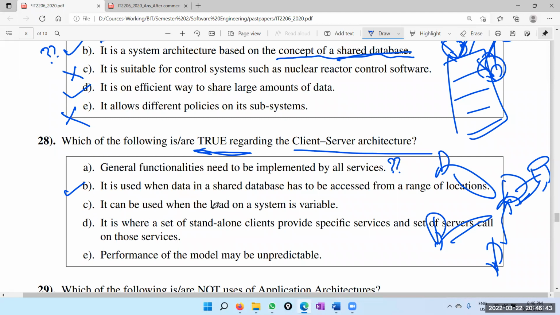It can be used when the load on a system is variable. That I'm not very sure what they are talking about. It is where a set of standalone clients provides specific services and a set of servers call on the services. No, it is not servers calling clients, clients calling the server. So therefore, this must be definitely wrong because it is the other way around. Server is serving, clients calling, not server calls.